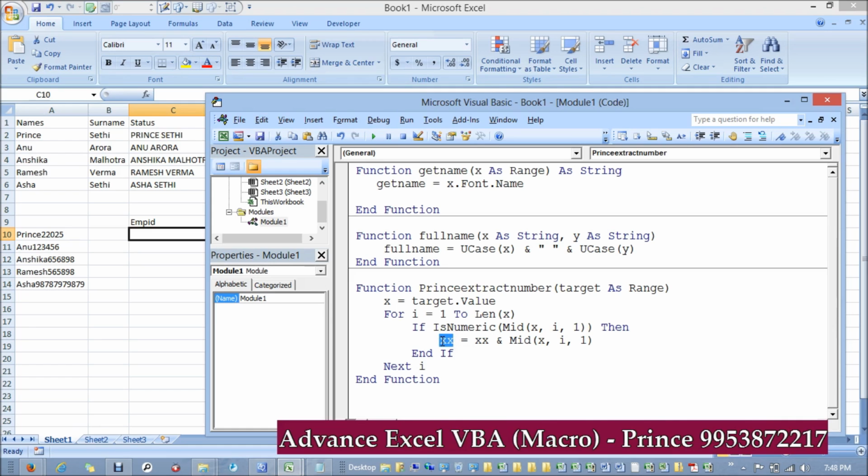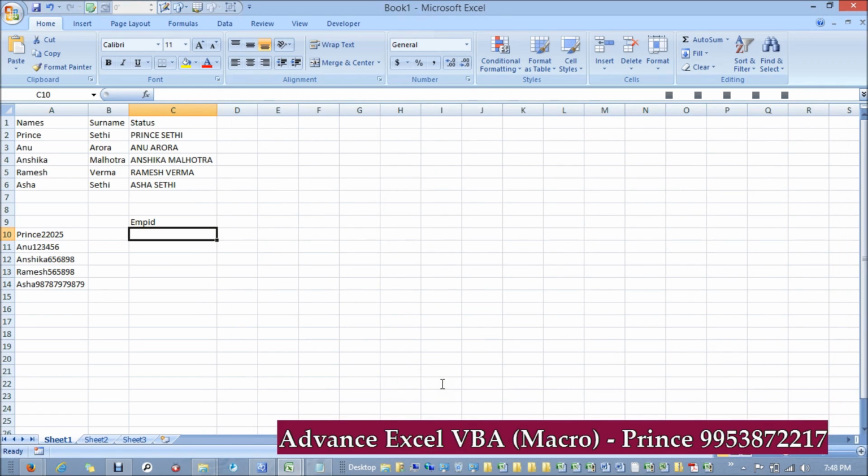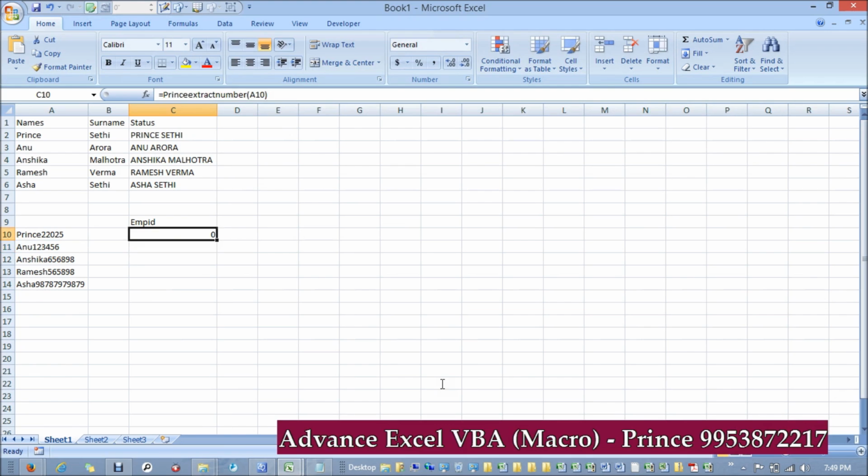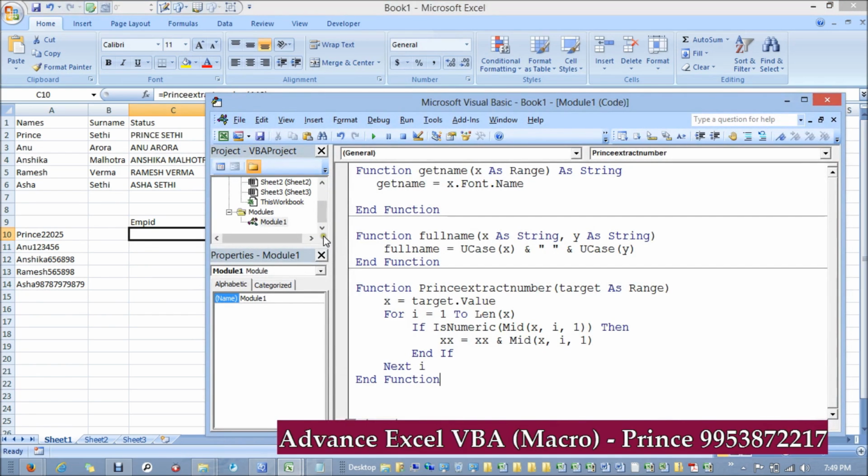The same way for the next one, it will be 1, 2, 3, 4, 5 and so on, and it will keep going forward. So just check how it's been working over there. So I'm just mentioning it equals Prints Extract Number. Okay, so let me check first what I have made.